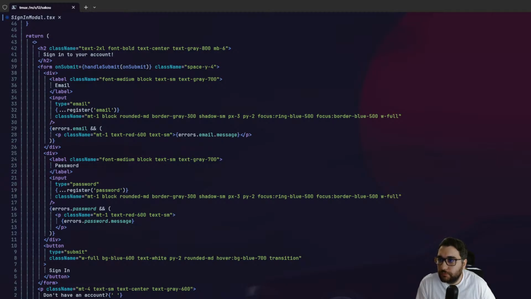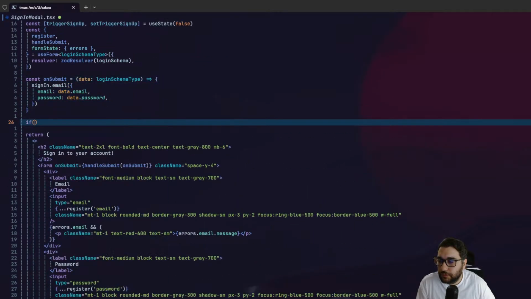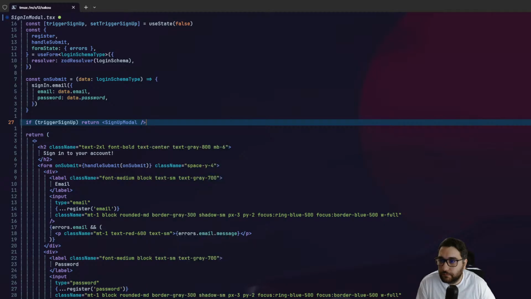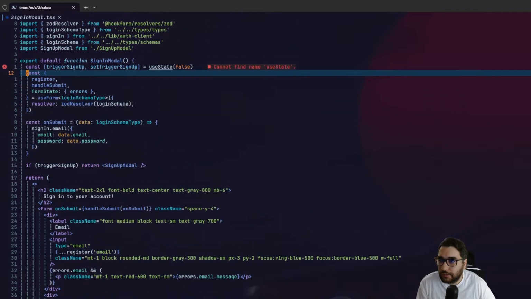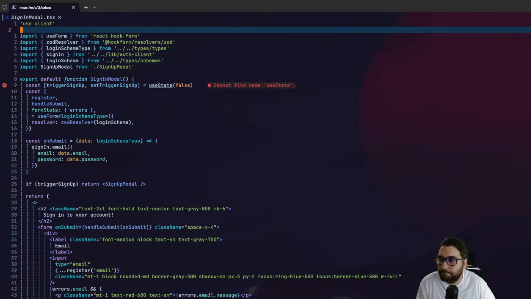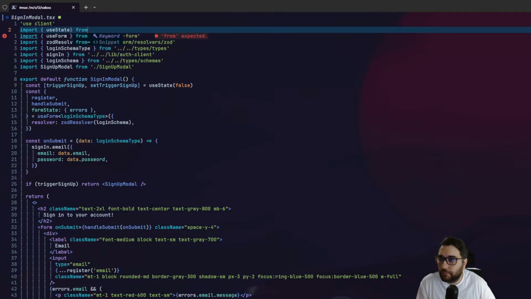And if that's true, then it will render the sign up model. If trigger sign up is true, then return sign up model. And this one for sure needs to be like sign up model. Right, and same thing for the other one. Why is your state not there? All right, import useState from React.